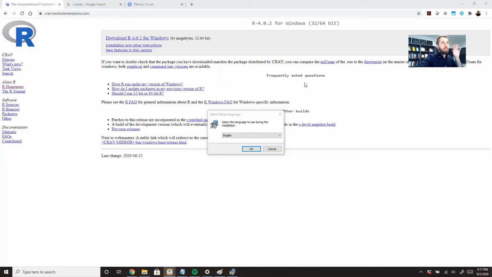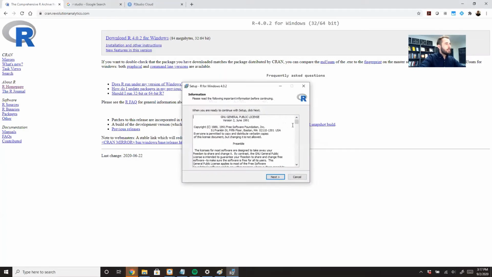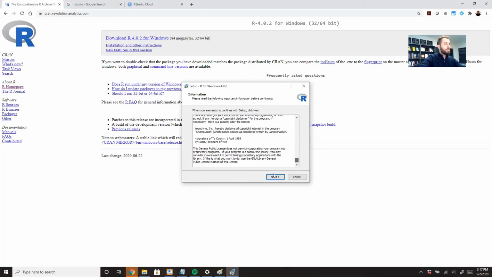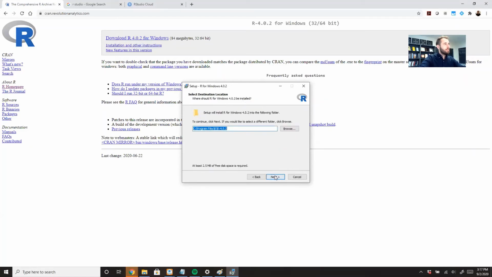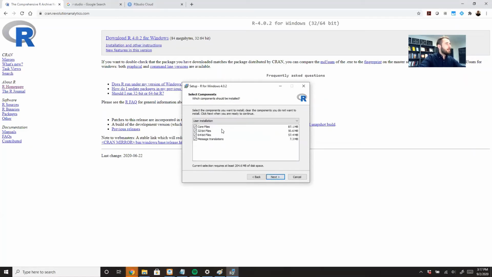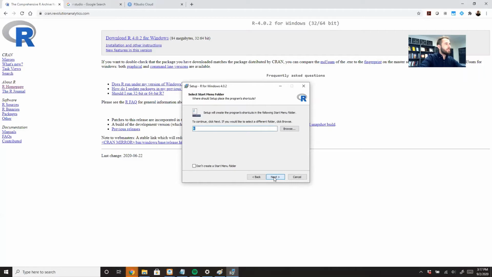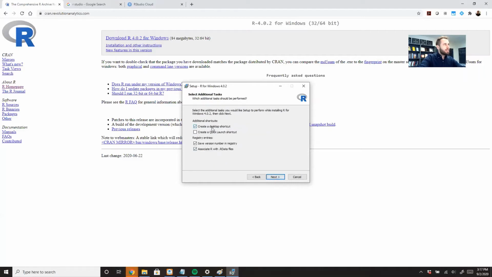Now you should be able to see the whole screen, so not just the window behind it, but also the R setup. We will choose English as our installation language. General public license. We'll install R here. We will go ahead and just install everything. Sure thing. We'll accept some defaults. We'll install this under the name of R. I'll go ahead and create a desktop shortcut.